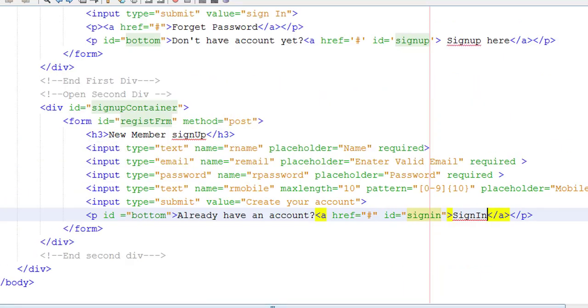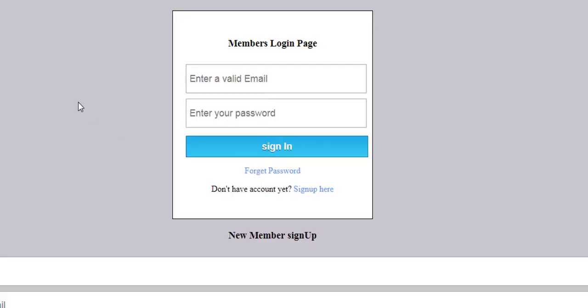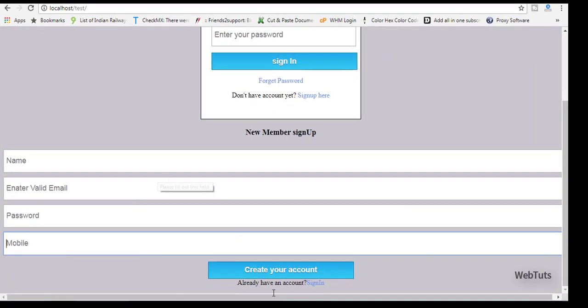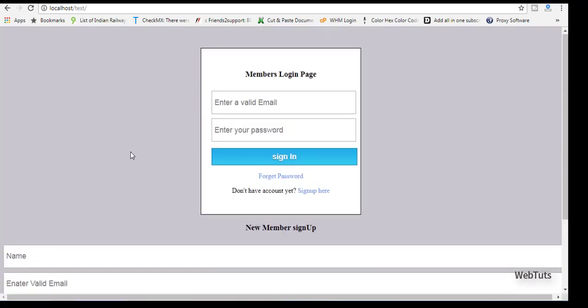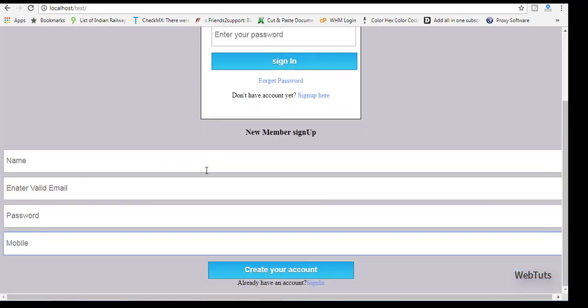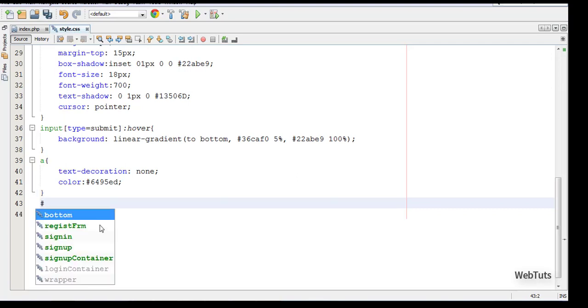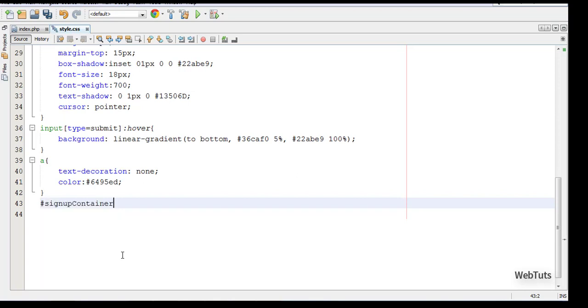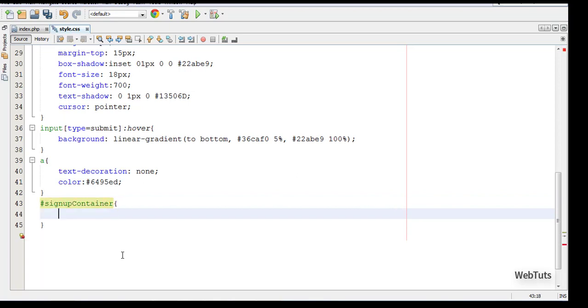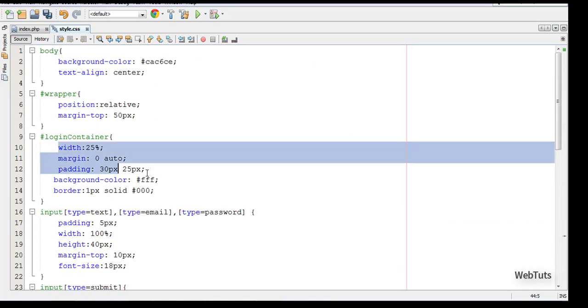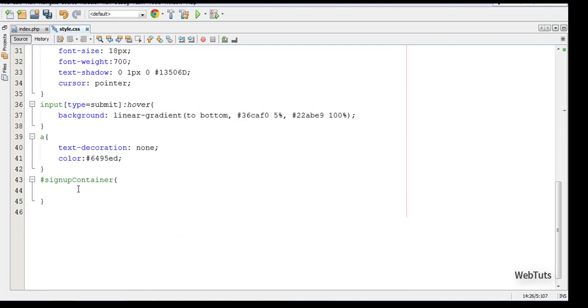So now check it: name, enter valid email, password, mobile, and create your account. Already have an account, sign in. Actually everything displays, but it doesn't display properly, so we will alter some code in our CSS file. Now we target the sign up container, so id sign up container, bracket open, and we will copy the login container properties and paste them in the sign up container.